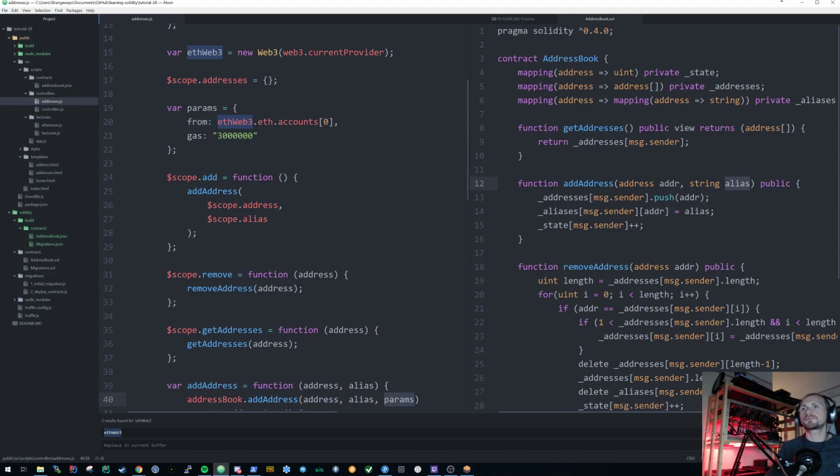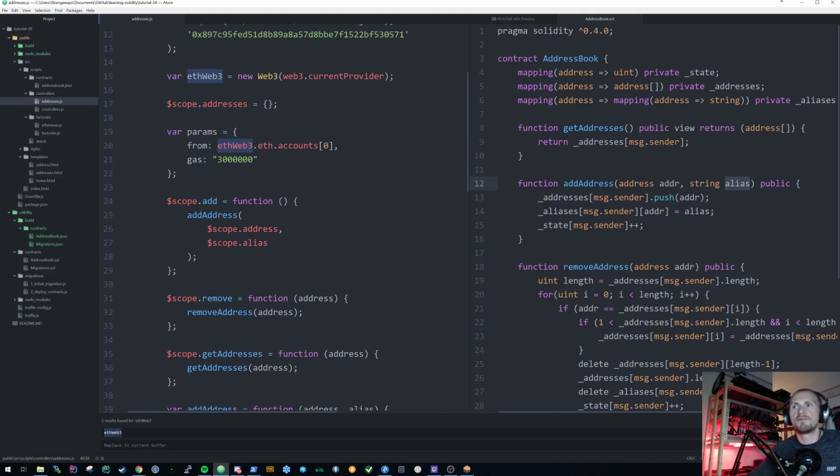Okay, so that's kind of why we needed the instance of the Web3 provider, so we can get the current address that you are interacting with the contract from. Sorry, the gas limit that we can interact with the contract with. So obviously we don't want to exceed this, I think it's 3 million. Yeah, 3 million gas limit.